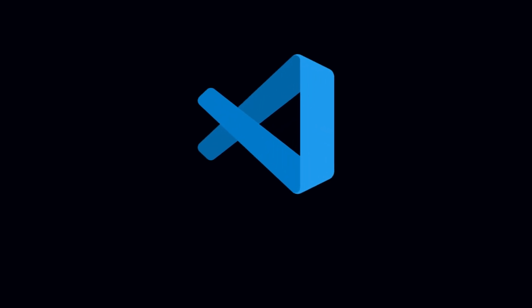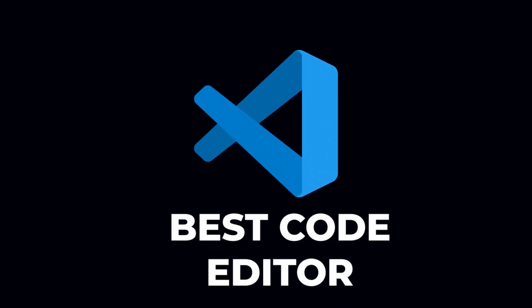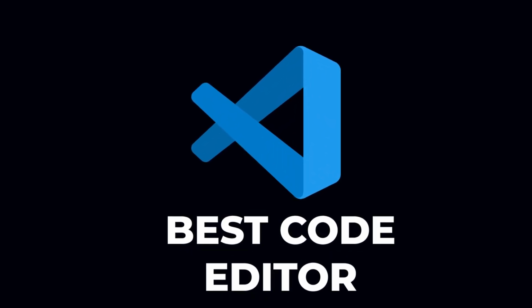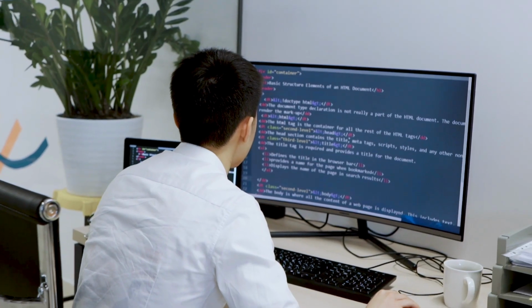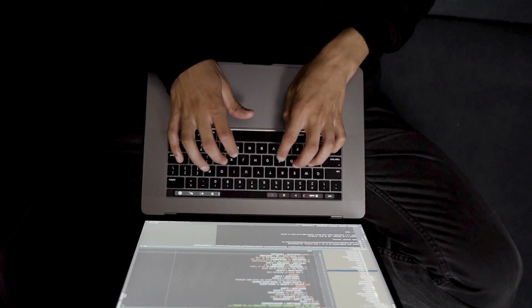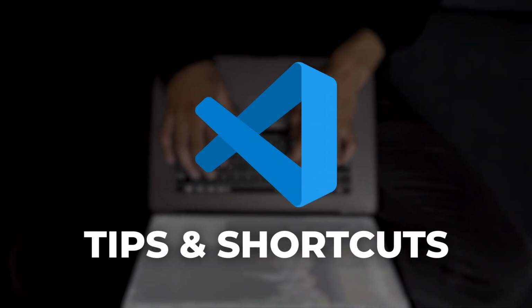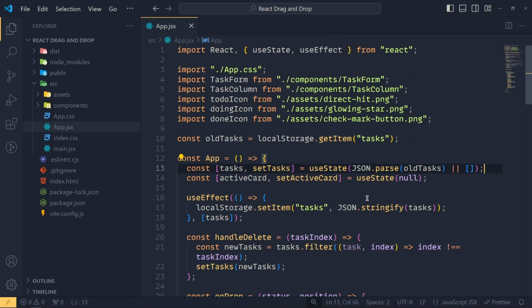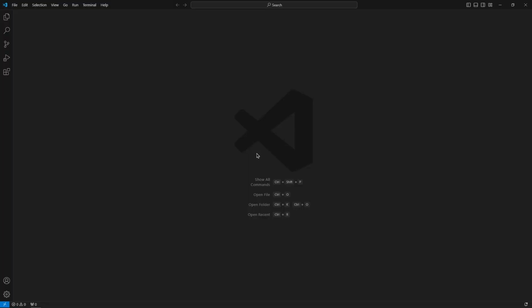VS Code is one of the best code editors for developers, and we all know that. So if you are a complete beginner to VS Code, then in this mini crash course, I will give you a quick tour of VS Code and how you can use it at its best. So this is how VS Code looks. Sorry, not like that. This is how default VS Code looks.